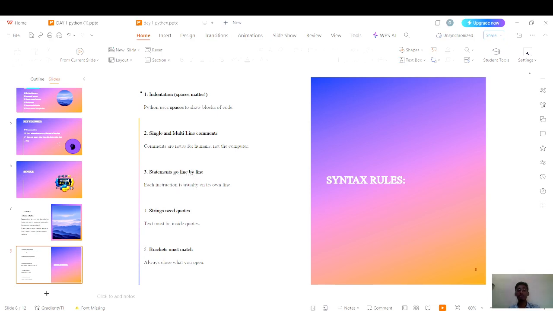Each instruction is usually on its own line. Statements are given line by line and run line by line. Strings need quotes. Text must be inside quotes. Text means matter, used as an explanation or note, and it should be written in quotes.